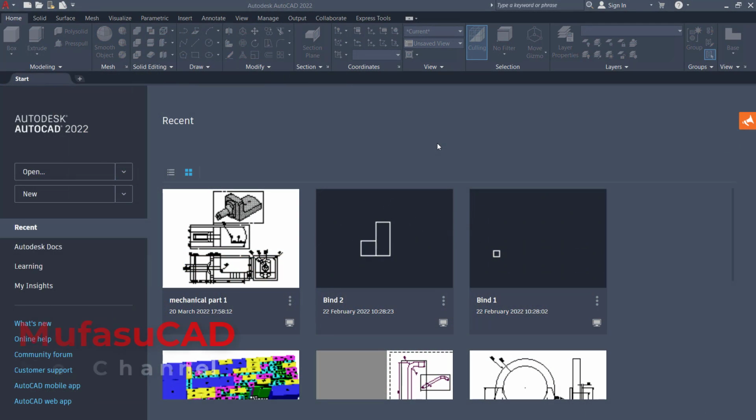Hello everyone, welcome back with AutoCAD tips and tricks: how to make hatch without boundary.